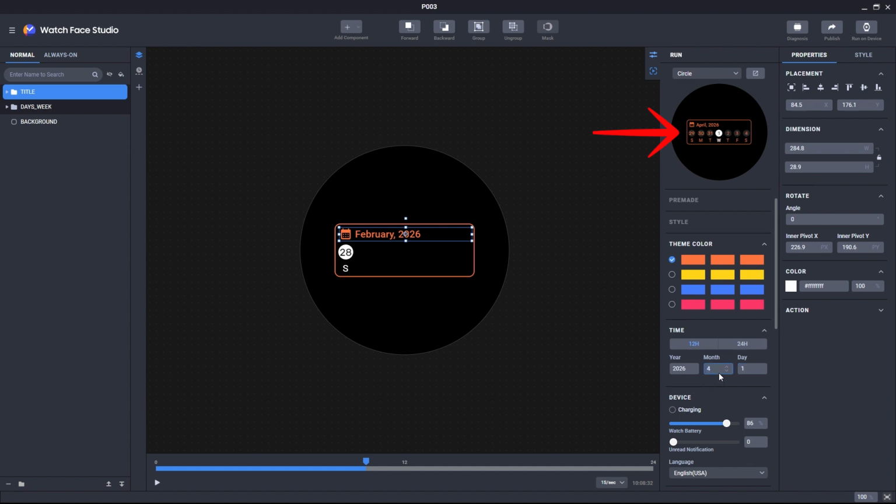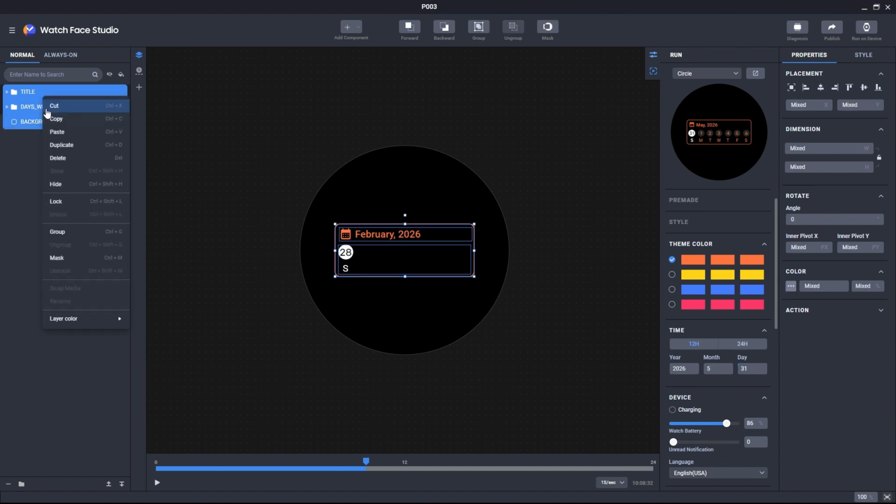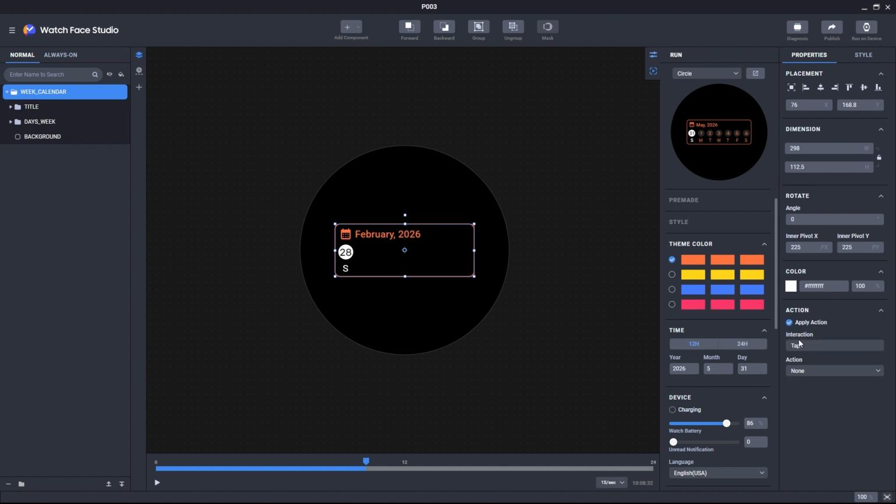Now we have a calendar element that shows the current week. One last thing, let's make it interactive. For that I'll group everything again. And then to this new group I'll add a tap action for when the user taps the element, the calendar app opens.